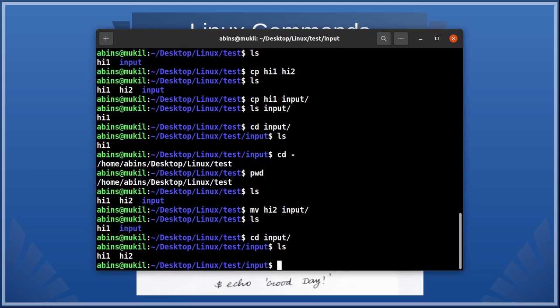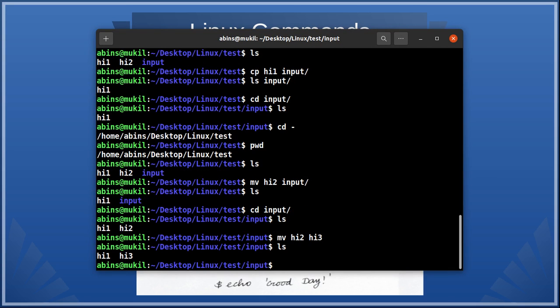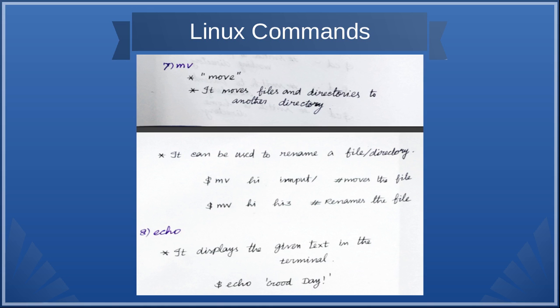So to rename, mv hi2 hi3. Use ls command. Now we can see only hi3. So we renamed the hi2 file into hi3. So that is another use of the mv command.